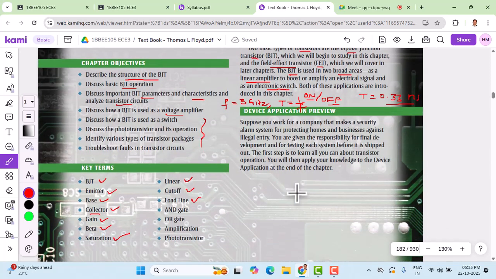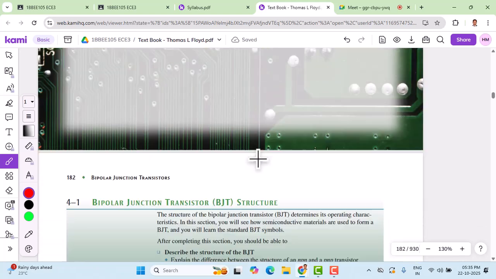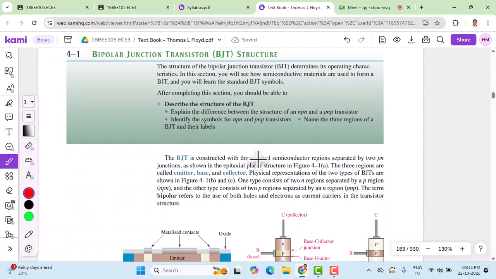All right, so let's look at the devices application preview. Here there are small applications which students can go through in this application preview, and let me now go straight into the bipolar junction transistor structure.